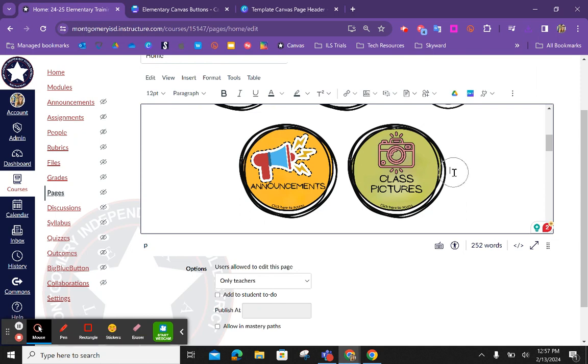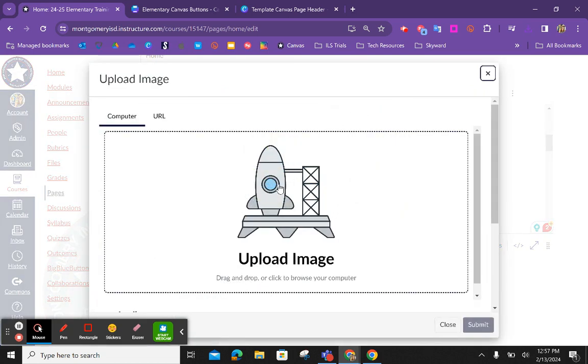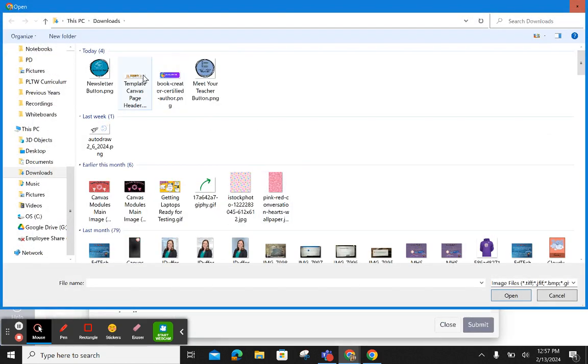And remember, my cursor is right here. So I'm going to come up, and again, I'm going to insert an image from my rich content editor toolbar. I'm going to upload my image, choose it from my computer, and I'm going to click on the newsletter button.